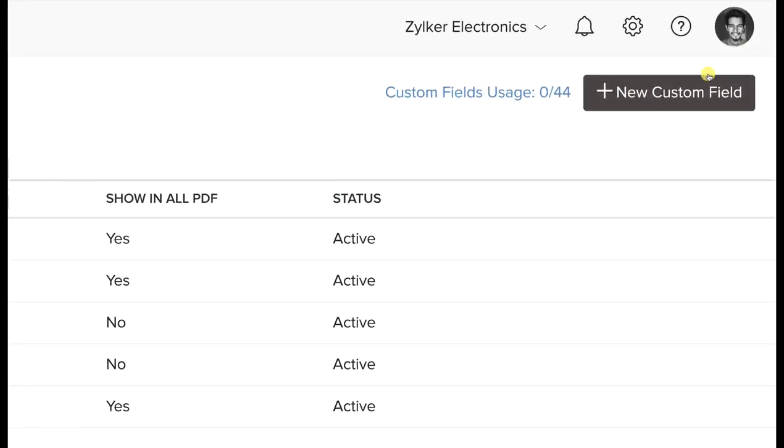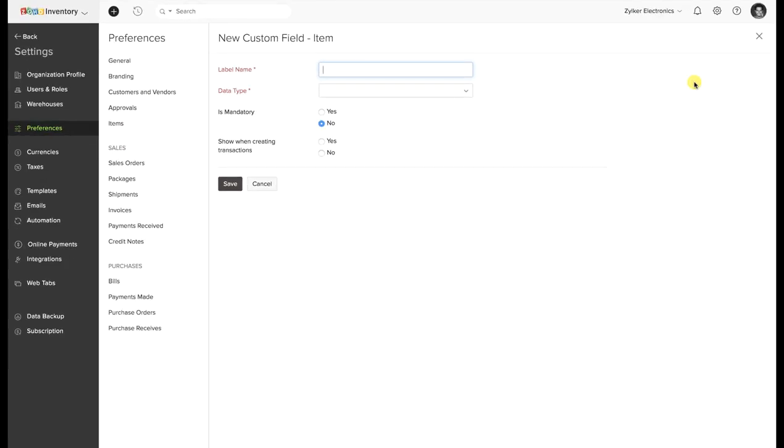To do so, click on the plus new custom field and then assign a particular label name followed by its data type. You can either make this custom field mandatory or optional. Making it mandatory will mean that one cannot save a particular item record without feeding some value into that particular field.